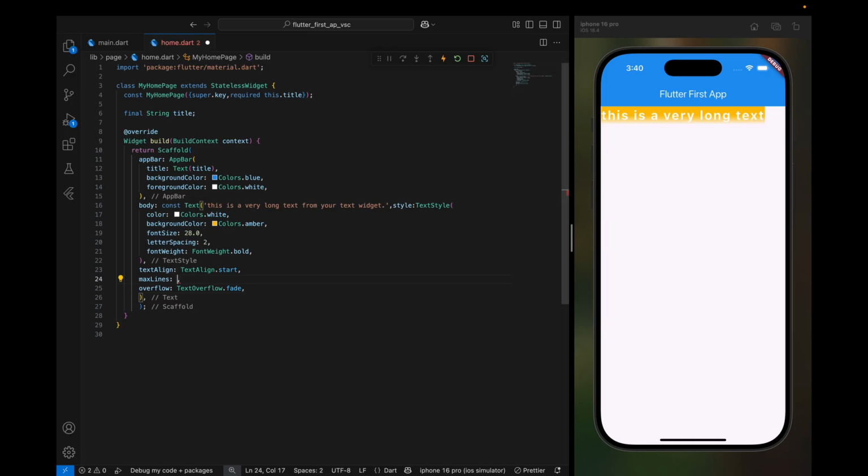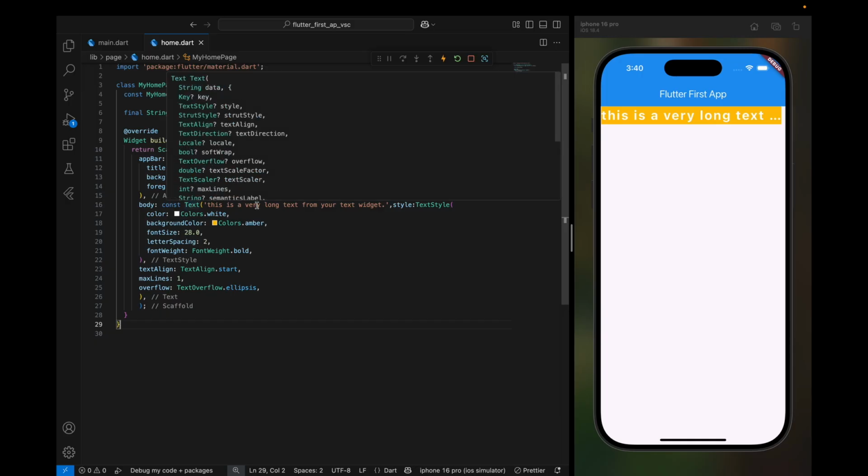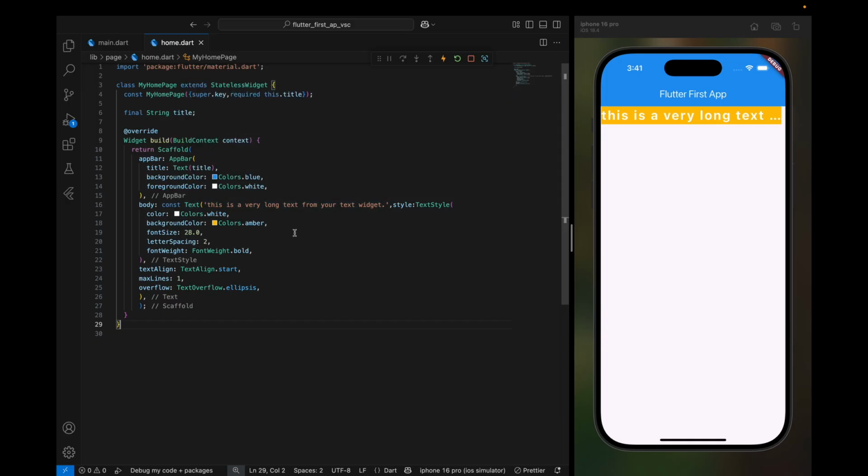So let's change now maxLines to be 2. And now we can use the option which is ellipsis. Save it. And nothing changed because this text can fit into two lines. But if you change to 1, you can always go to the official documentation and search for the Text widget, and you will see the options that you can use and understand a few properties.